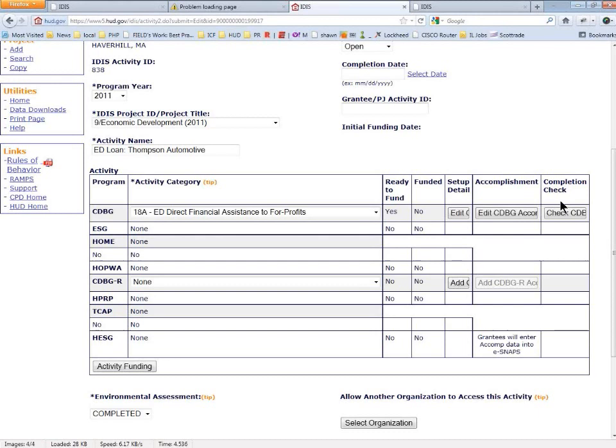Let me see if I can get one more in. Looks like we have a few more minutes here. Okay, here's a question. We have a public service activity that we fund every year. They do not serve the same people every year, but they offer the same service every year. Do we keep the same activity every year or create a new activity?